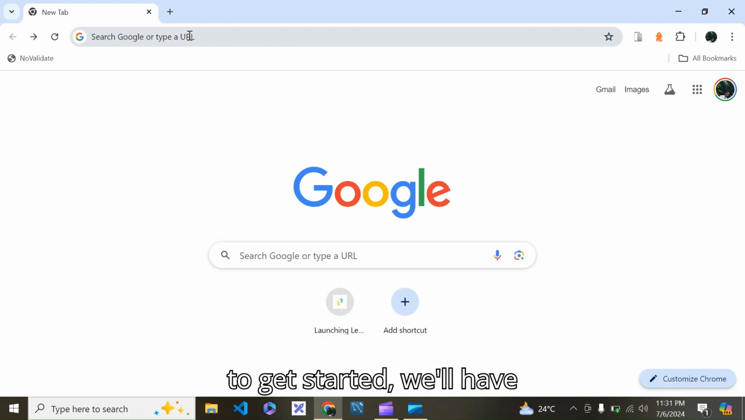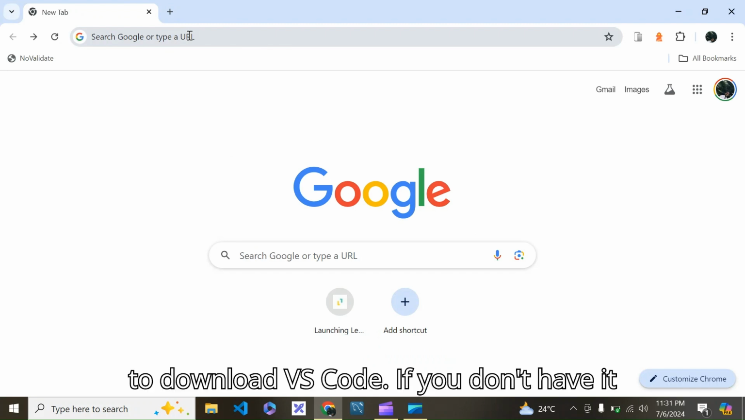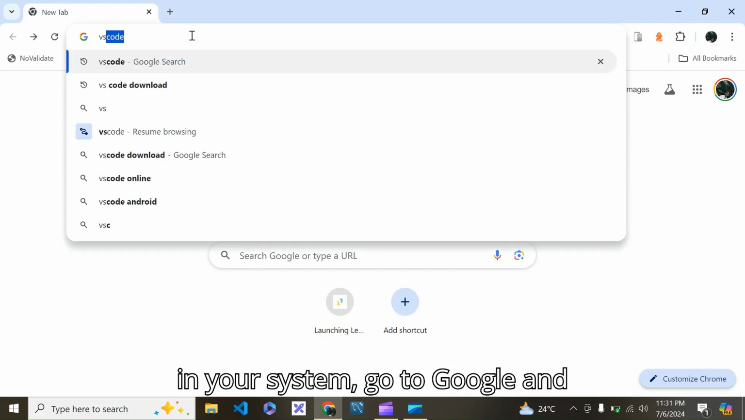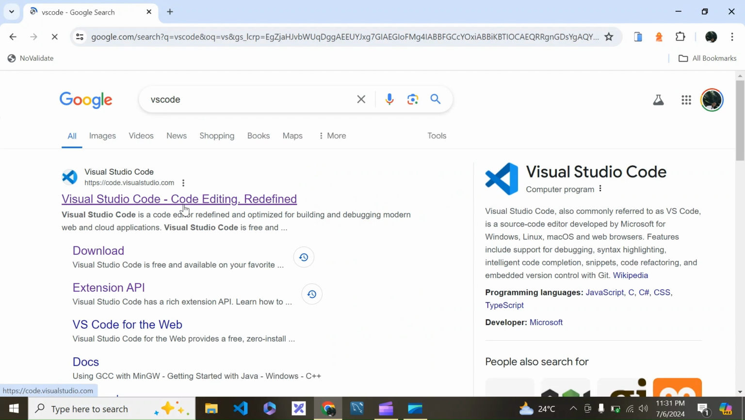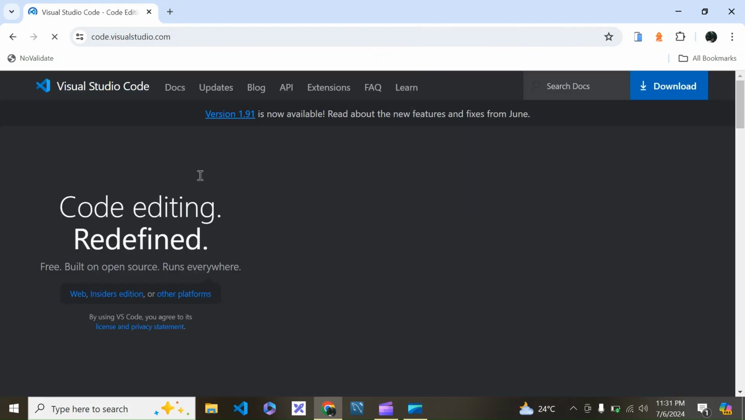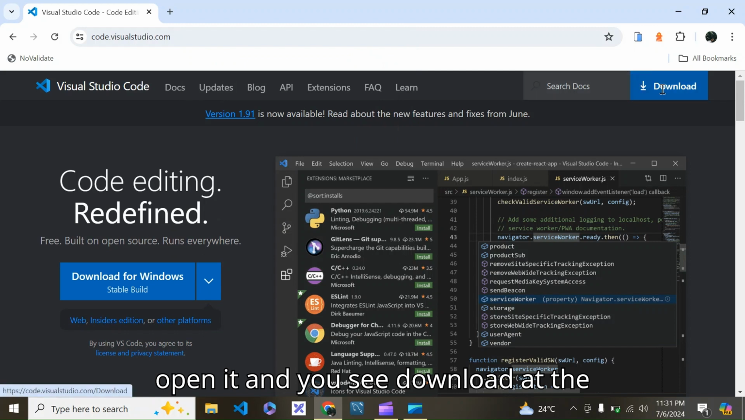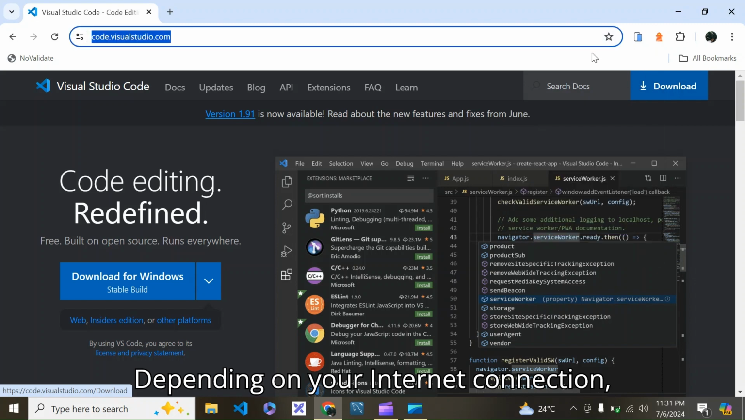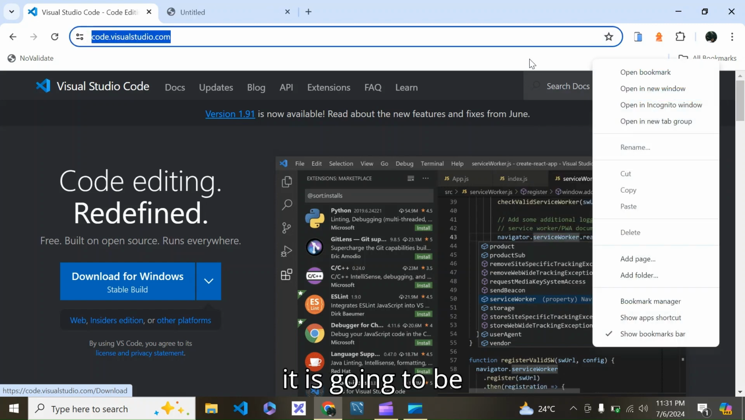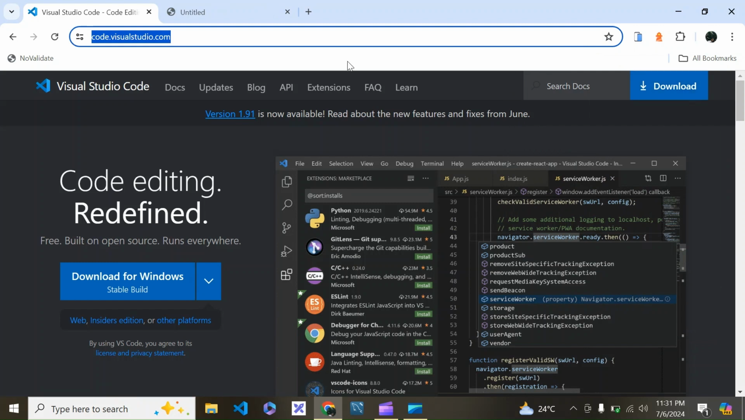To get started, we have to download VS Code. If you don't have it on your system, go to Google and search for VS Code. The first site that opens, open it and you see download at the other side here. So you click download, and after some minutes, depending on your internet connection, it is going to be downloaded. So after that, we'll open VS Code. Let's go and open VS Code.